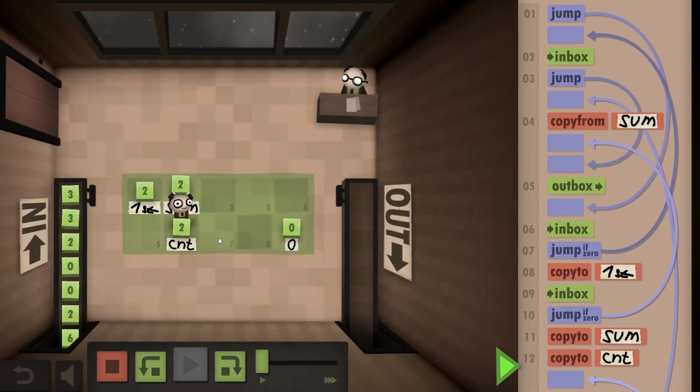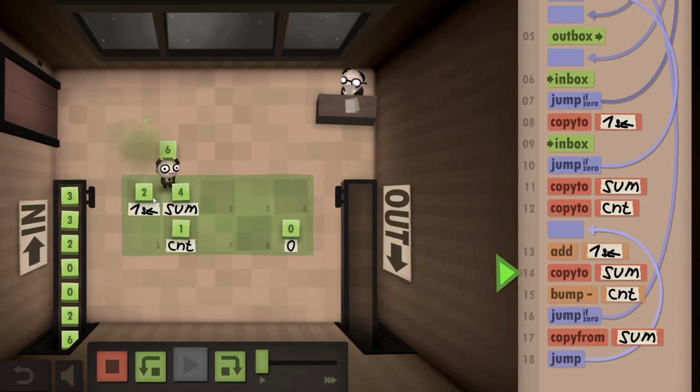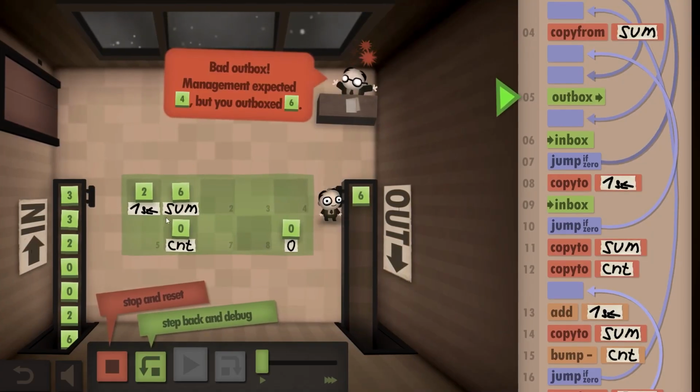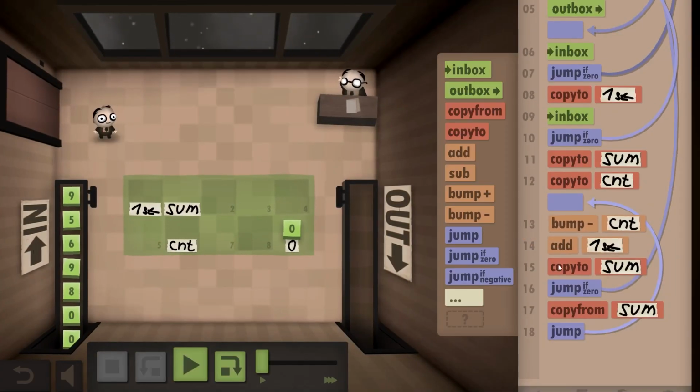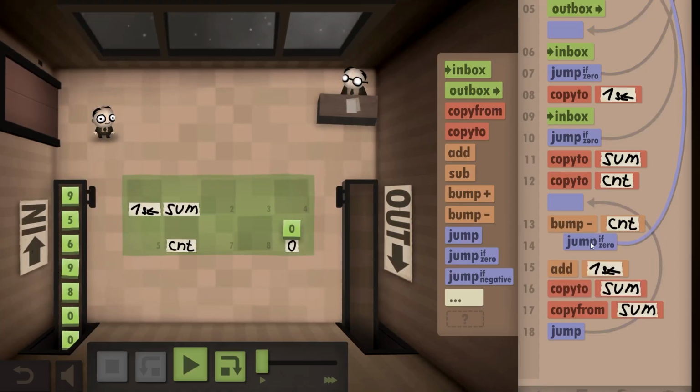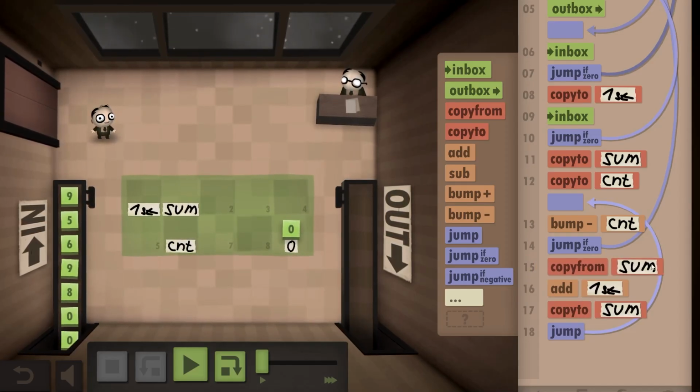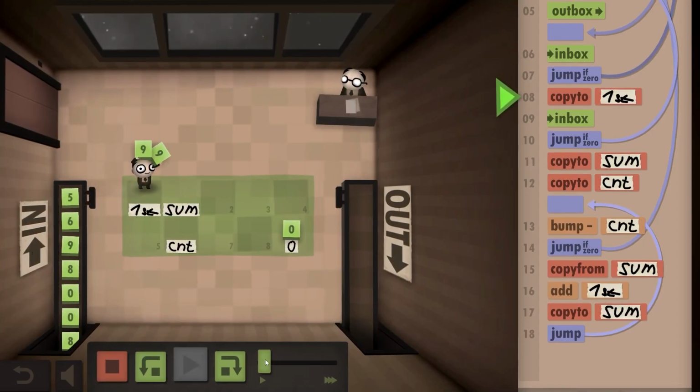2 times 2, 4. That's the sum. Hang on. 2 times 2 is 4. What did I do? Oh, I first need to bump it down. That was the idea. So you bump it down, and then it could already be 0. And if it's not a 0, you copy from the sum at the first and copy to sum. Yeah, that's the way it should be.